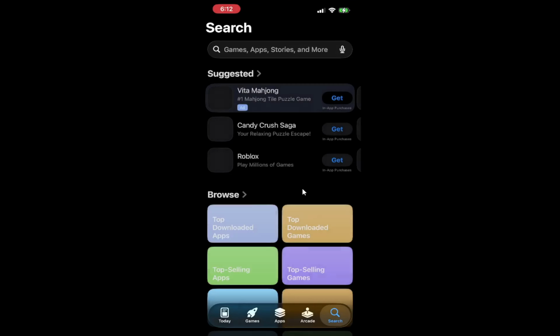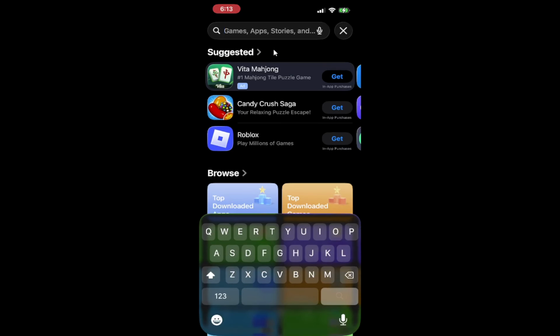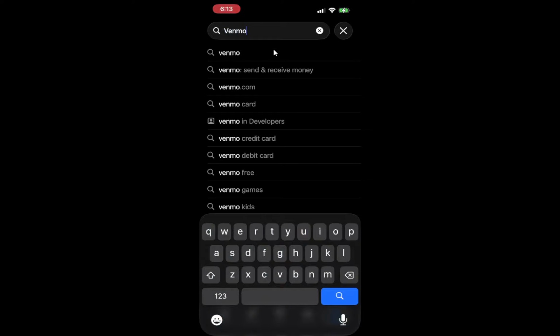When the store opens, you should see a search bar at the top of the screen, along with featured apps and categories underneath. Now, tap in the search bar and search for Venmo. Type the word Venmo as one word, then look at the results that appear.